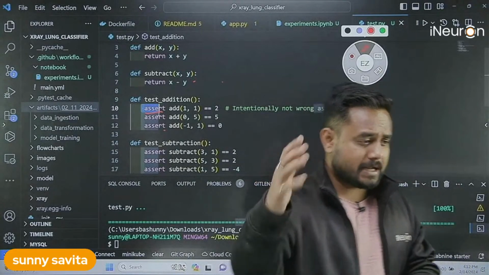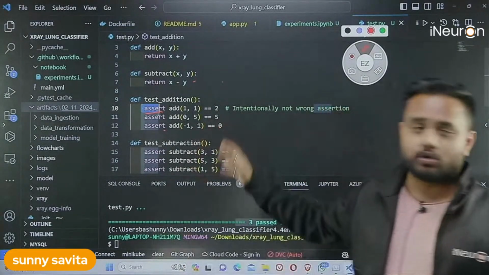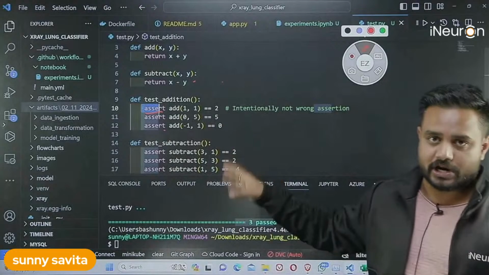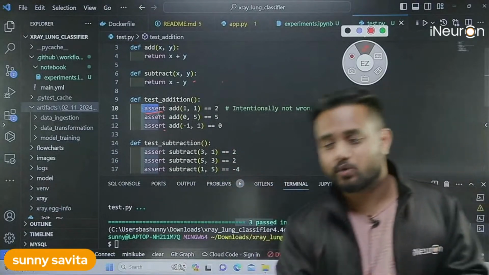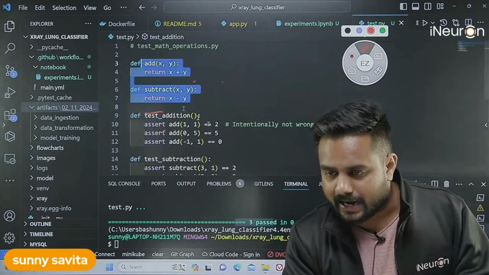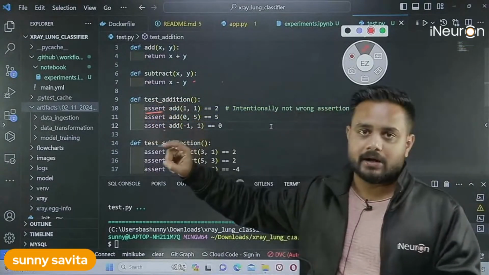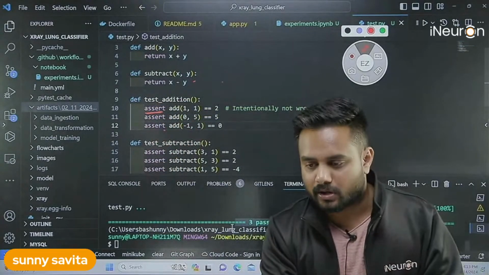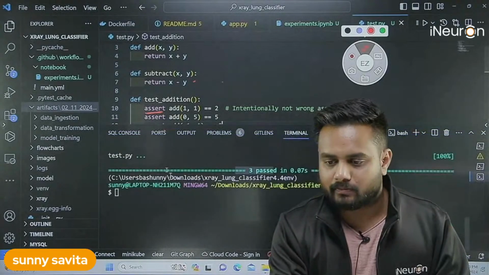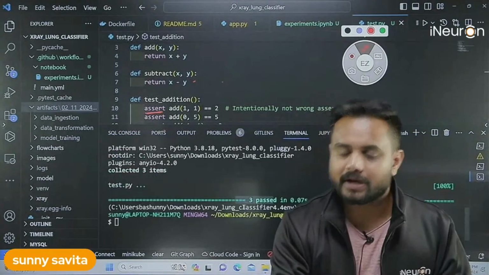Getting or not, guys? Tell me. If you are listening to me or watching me, then please do let me know in the chat. So here we are doing a test. See, this is my method and this is my condition, and this condition we are testing by using this assert. And yes, we can install this module, and by using this module we can run the tests.